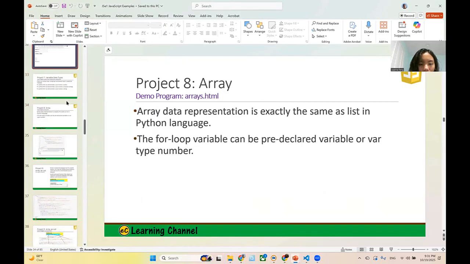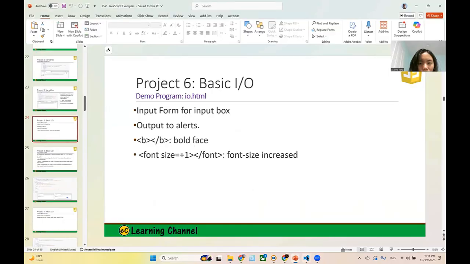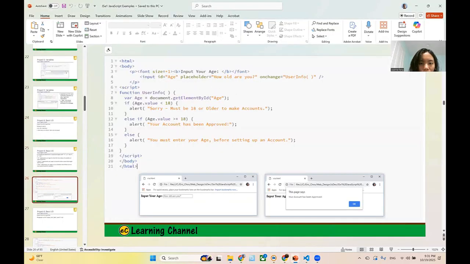So we will be done with chapter 6 for today. Okay. Let's do project 6. So project 6 is you need to use the input box.